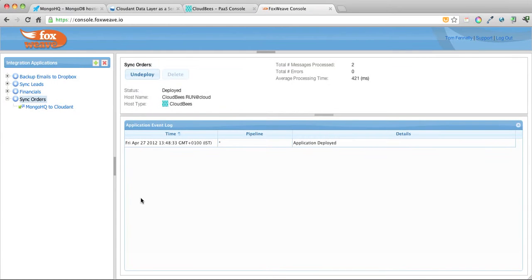So this is the third demo now. In the first demo, we created our sync orders integration app with the single pipeline moving documents from Mongo HQ over to the cloud end. Then in the second demo, we showed you how to deploy that application and run it on CloudBees, so you're running your integrations out on the cloud. Now in this demo, we're going to stop and undeploy that application, and we'll show you how to set up Tomcat 7 and deploy the same application on Tomcat 7, running the integrations in-house.